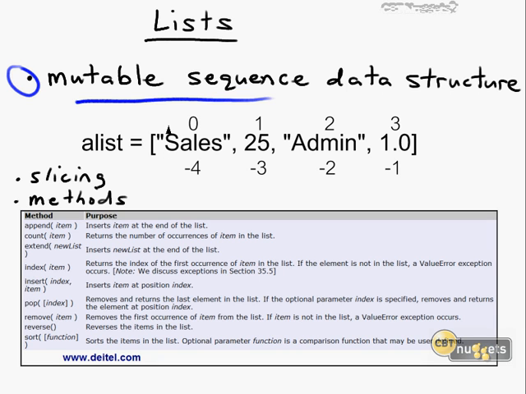They're extremely flexible. As you see in this example, lists are denoted by the square brackets, but other than that, the basic construction of a list matches that of a tuple. We just have a comma-separated list of multi-type objects. In this example, sales, 25, admin, and 1.0. Same rules apply as far as slicing goes. We can grab 1, 2, or all of these objects using our slicing syntax, using our index and position operators.